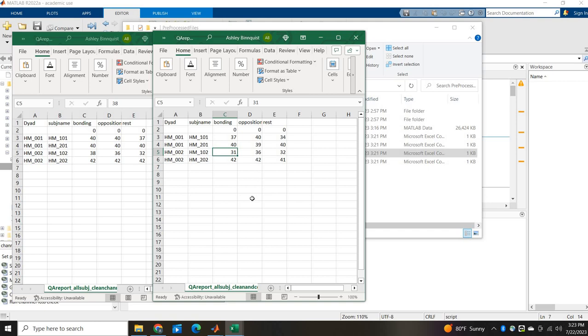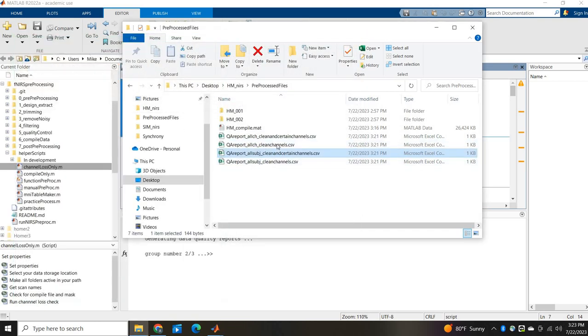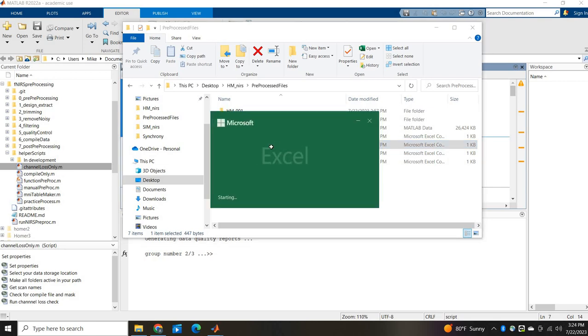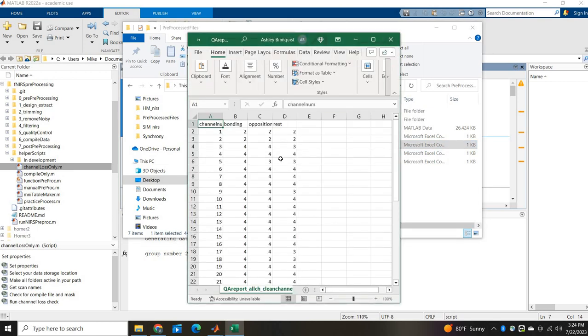This is really up to you if you want to use the uncertain. It depends on if you think that the uncertainty is due to motion. It's there as an option. And this is just a different way of looking at your channel loss. Same thing again, just a different way of looking at it.